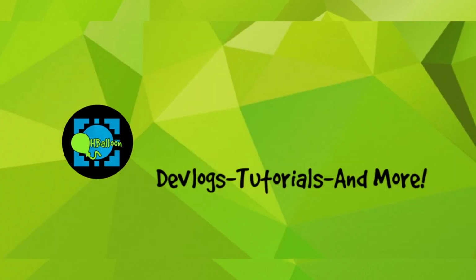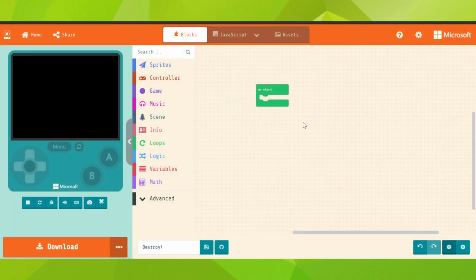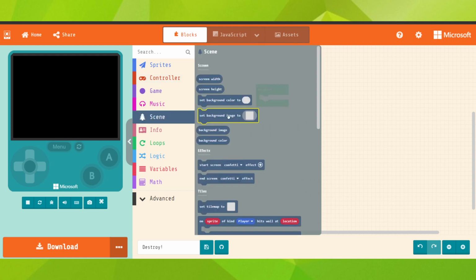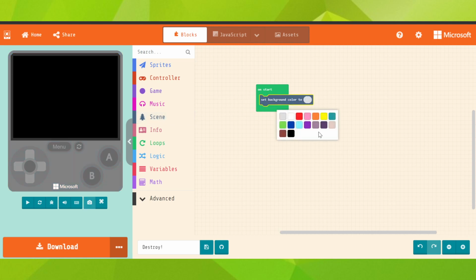So open a new project, and what we need to do on start is really simple. We're going to create the paddle of the game, but first we need the background. So go on Scene, set background color and choose a color. I'm going to choose green.